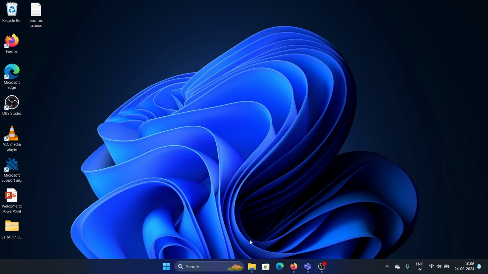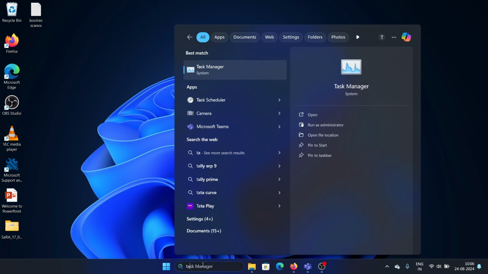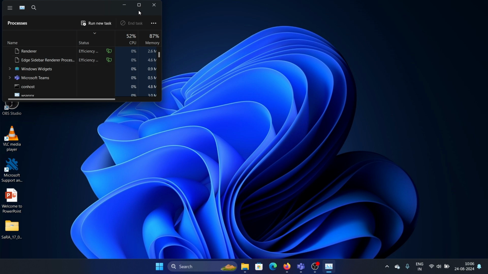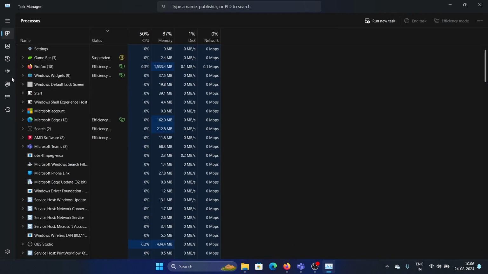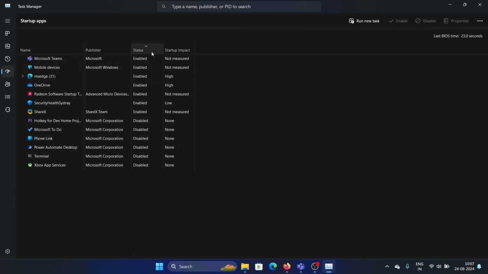So what we do is we look for task manager. We click on task manager and then we click on this menu button, startup apps it's called, and we arrange it by status. Okay, and we look for any third party app which is not associated to Windows that may be enabled.